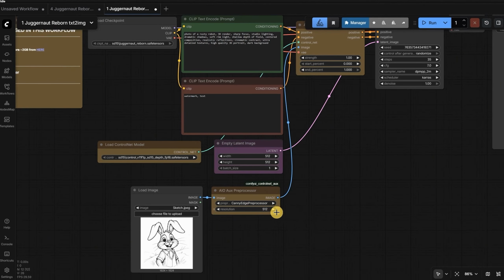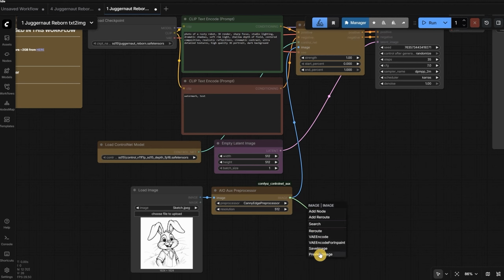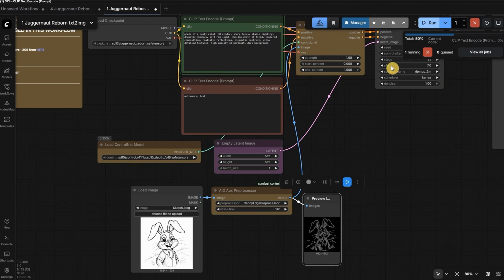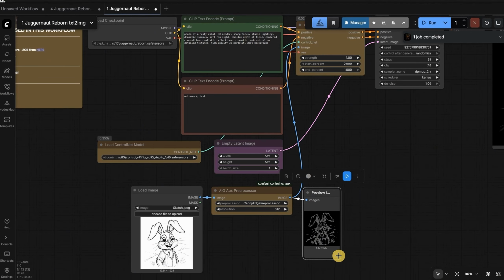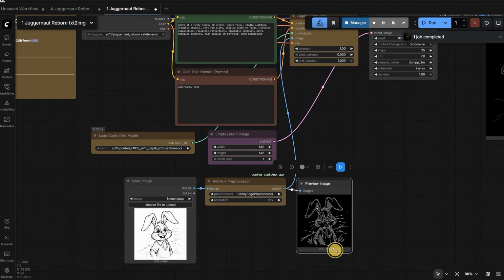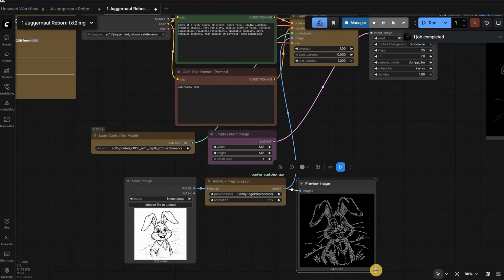To better understand what is happening, add a preview image node after the preprocessor. This allows us to see the control image that is actually being sent to ControlNet. When we run the workflow, we get a canny map, white edges on a black background. This shows exactly what ControlNet will use as guidance. You can also adjust the resolution here if you want more detail in the map.